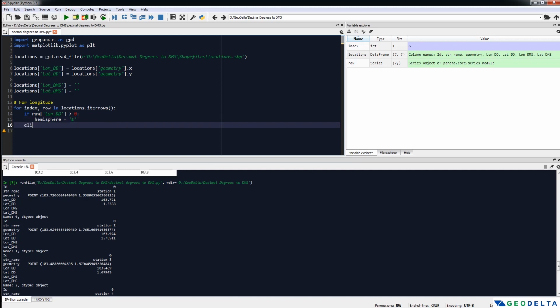If not, you can just simply pass elif row longitude dd, if it's less than 0, the hemisphere is going to be west. Actually, using elif over here is not compulsory because the value is either going to be a positive value or a negative value. So if it's a negative value, you can simply specify else instead of using elif, and you basically get the idea.